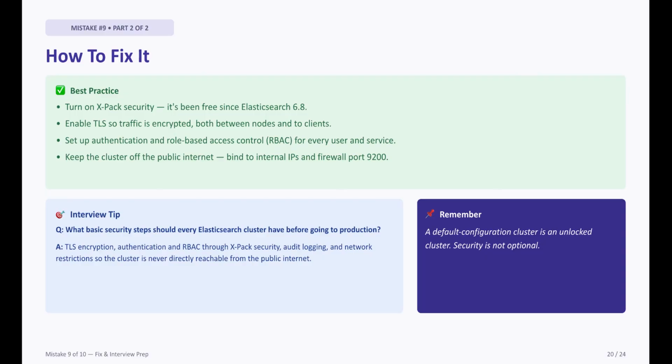How to fix it? Turn on X-Pack security. It's been free since Elasticsearch 6.8, so there's no excuse. Enable TLS so traffic is encrypted both between nodes and to the client. Set up authentication and role-based access control for every user and service, and keep the cluster off the public internet entirely. Bind to internal IPs and firewall port 9200. A default configuration cluster is an unlocked cluster. Security here is not optional.